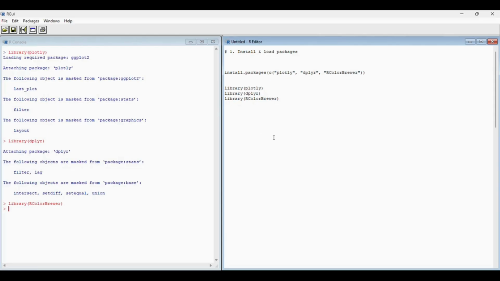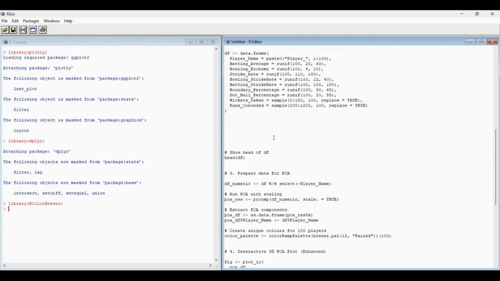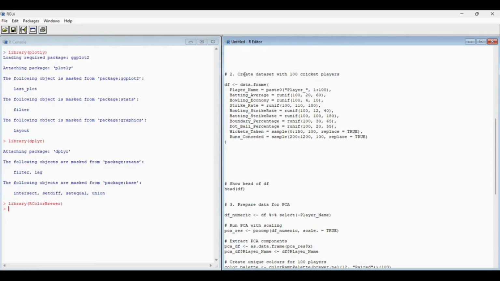Next, we will make our data frame. We'll create the data frame with 100 cricket players. So this is df equal to data.frame. We can also use the equal sign here if you want to, but I prefer this. I will specify each component for what data I want to create, so we build a dataset from scratch.